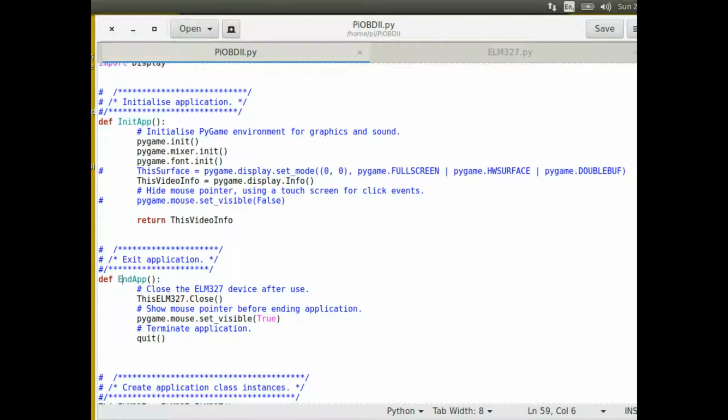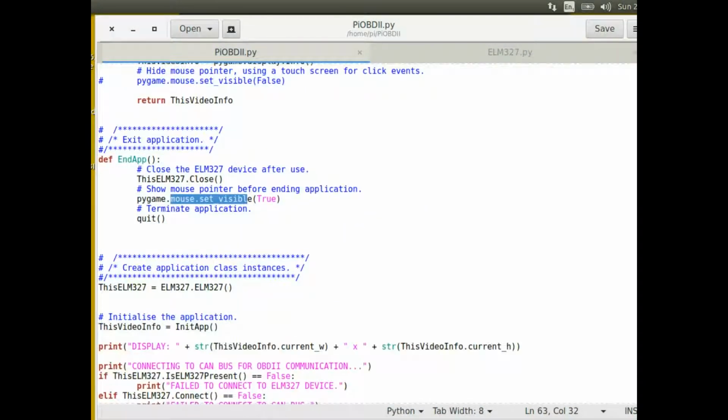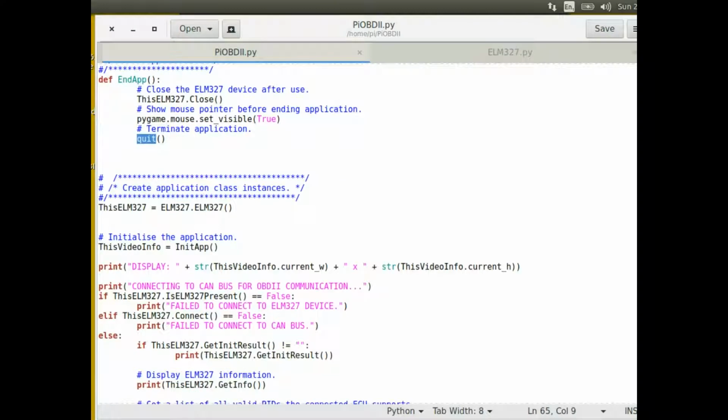And then I've got a function just to do the end of the application, so it makes sure that the Elm device is closed. Basically, that's closing the serial port for the Elm device. And then it sets the mouse pointer to visible again, and then it quits the application.